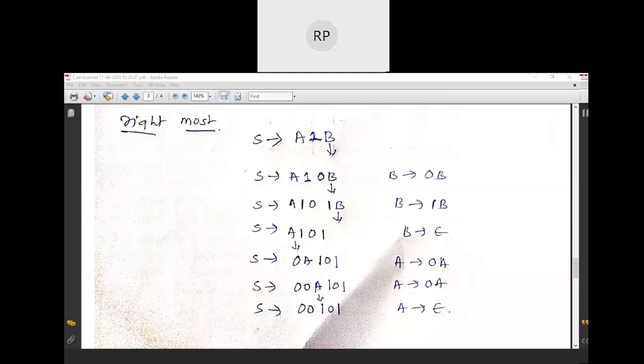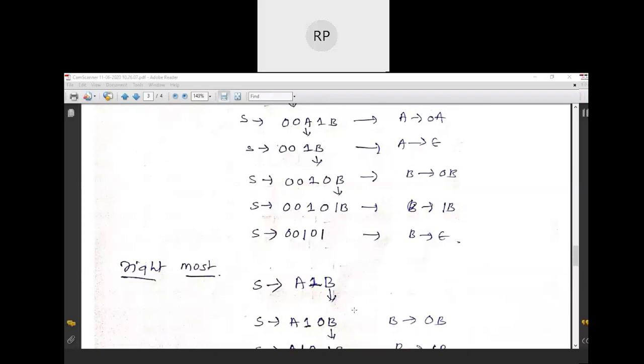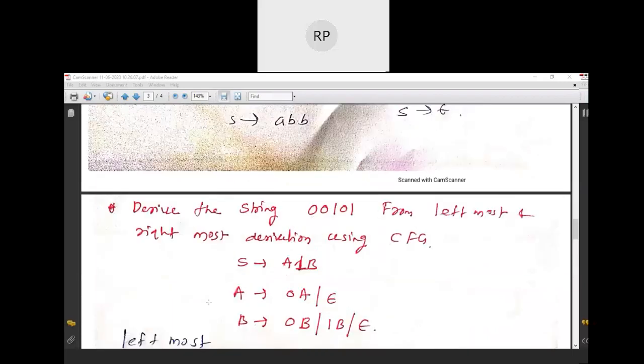Now you have almost got the string. It is 00101. In between you have an additional A. What you do is just replace this A with epsilon, so that you will get the required string, that is 00101. This is a rightmost derivation for the particular string using this grammar.